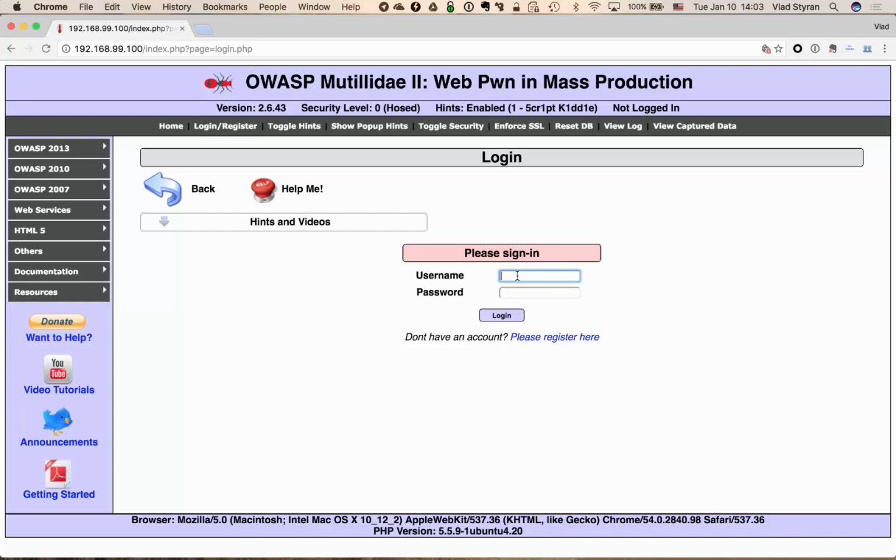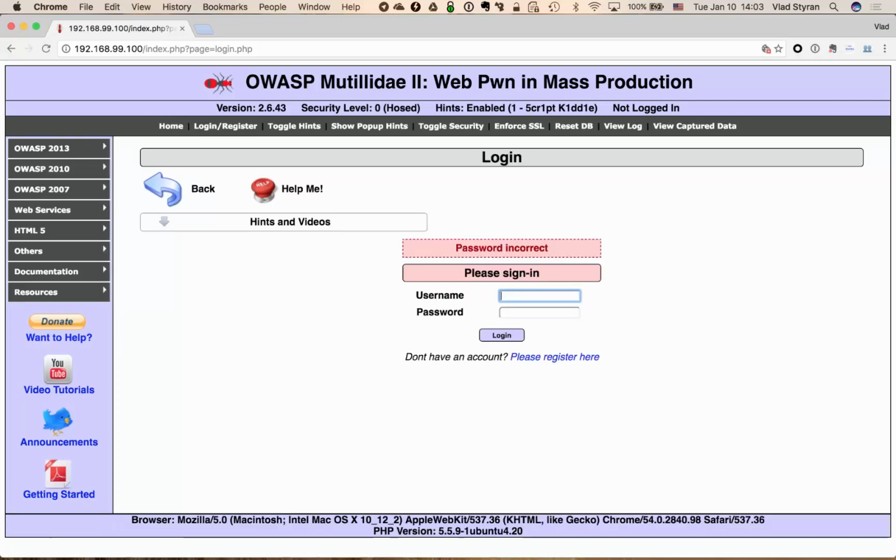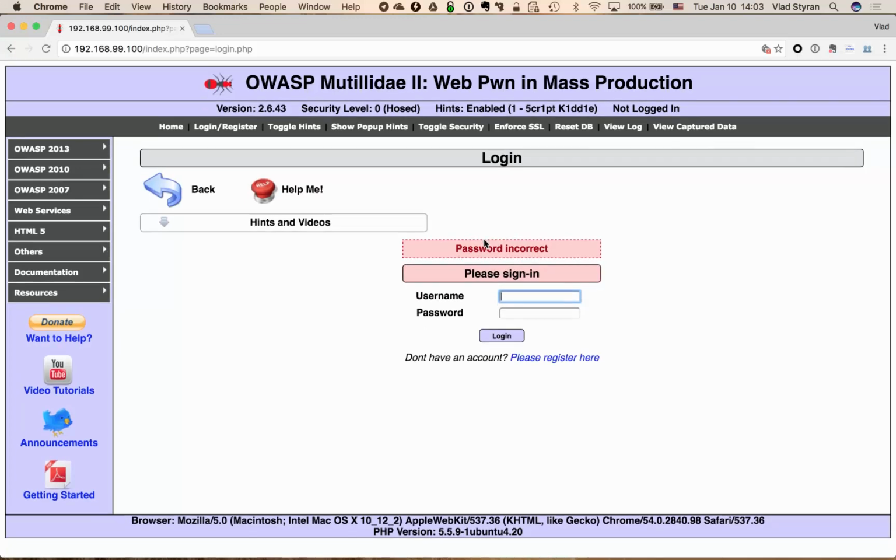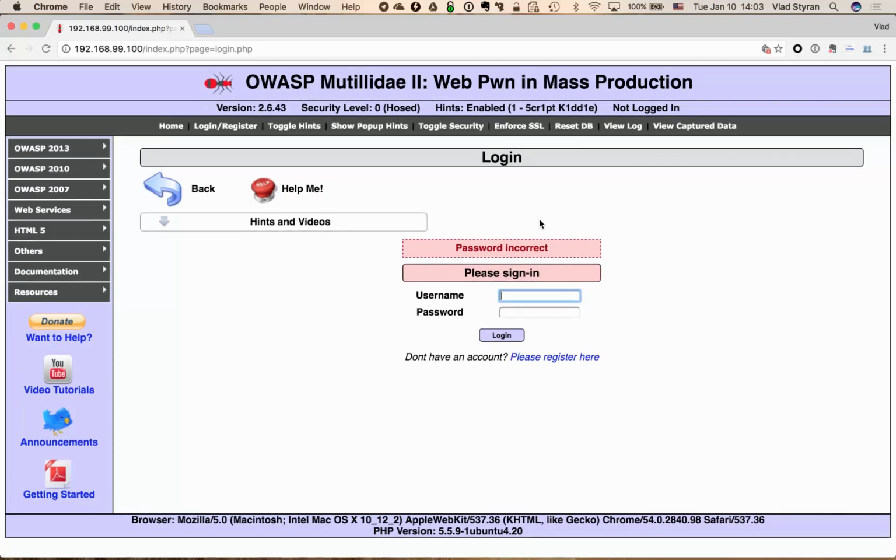First of all, let's just log in as admin and password. Okay. This is a normal behavior of the web application. They just get our input, decide on its validity, and give us feedback. Password is incorrect. What does it mean? That means that the login is correct.